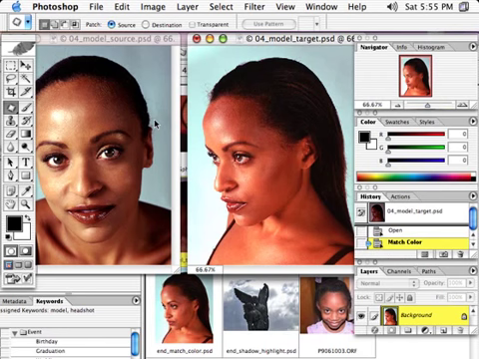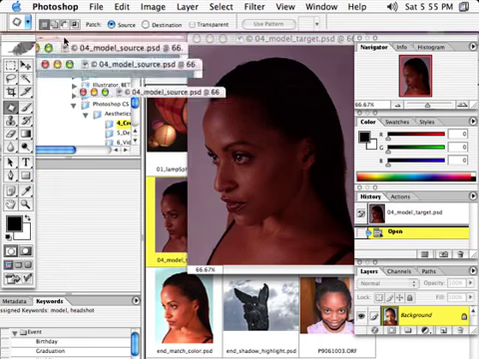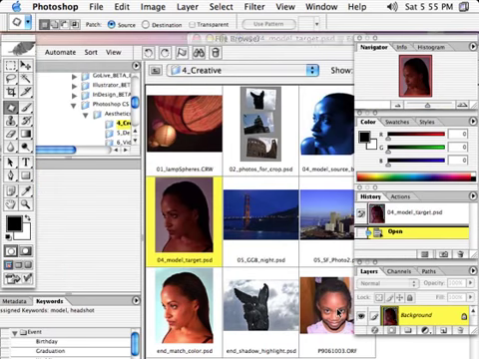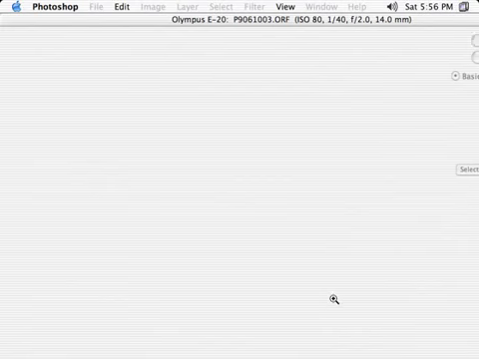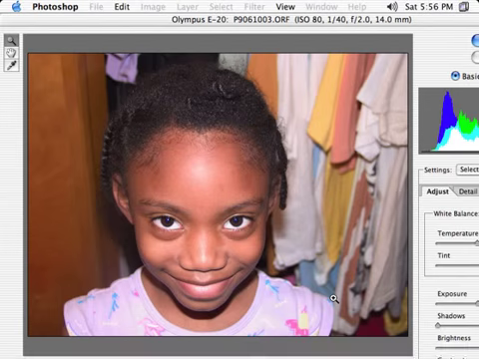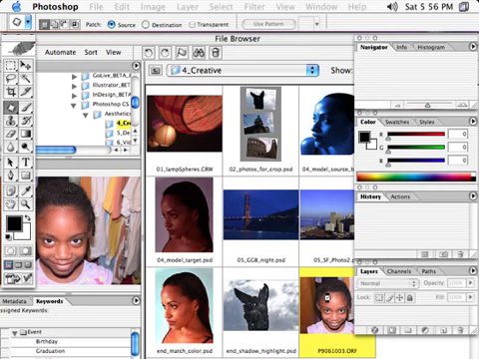So let's try it again, this time with a totally different image. Let's undo it. Let's bring up another image here. And again, this image came from a raw image, or actually from my Olympus camera here. And we'll just go ahead and bring it in with the default settings.